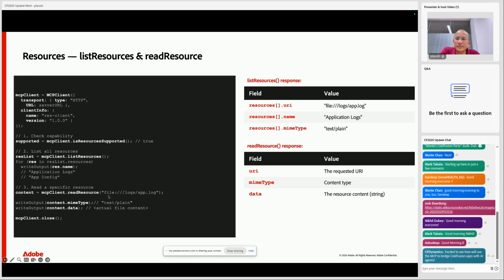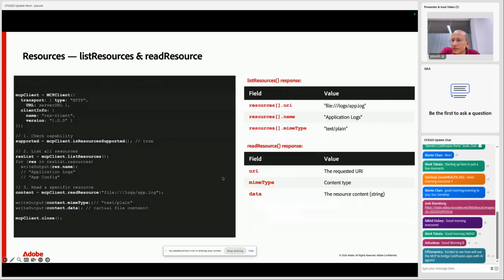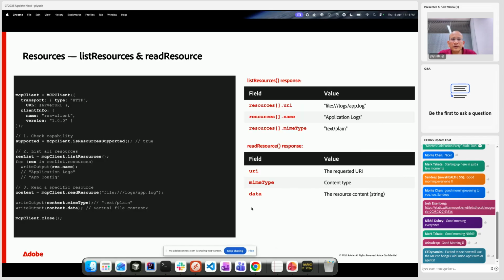When you invoke this read resource, it basically invokes your resource handler here. So you will get what this thing returns here, and the response that you get basically contains information like MIME type and data. Okay, so let's take a look at the example for this.